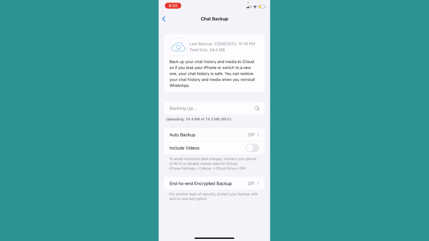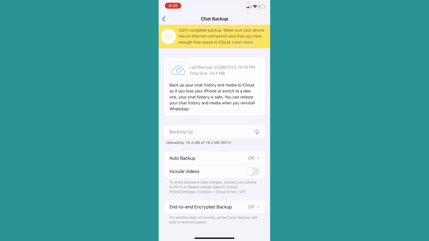Now after this loading is complete, it'll be backed up. You can also see it's showing me 85% done. Once it's 100% done, basically my chat has been backed up. So that's how you guys can do it.